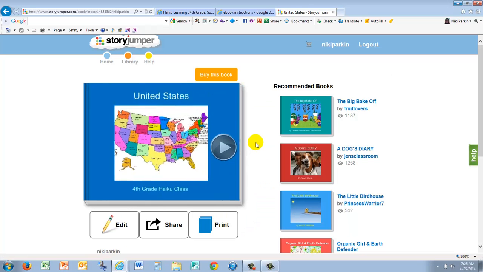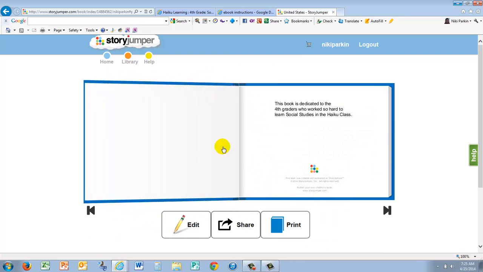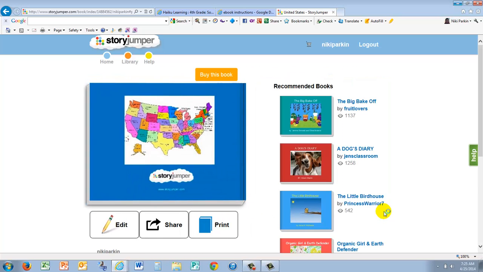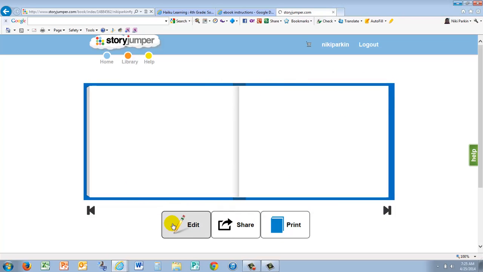And when it comes up, you'll see that this is the cover of the book, okay? We're going to open it. The book is dedicated to fourth graders who worked so hard to learn social studies in the haiku class. That would be you. Okay. Now, we're going to open, let's go back here. Sorry. Okay, we're going to edit.